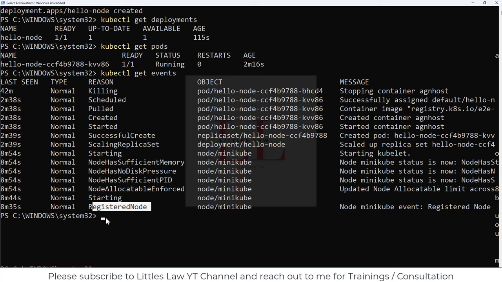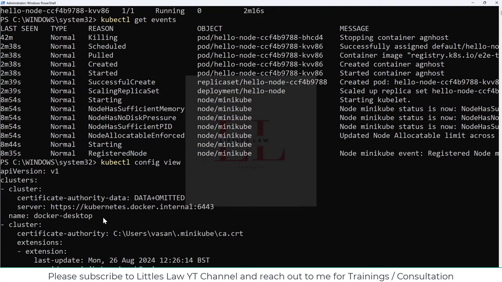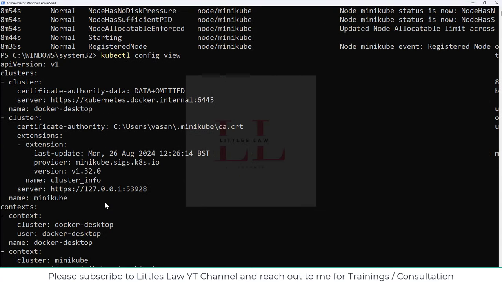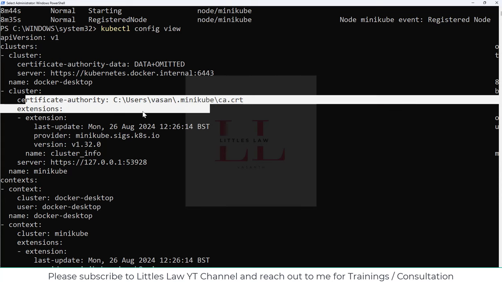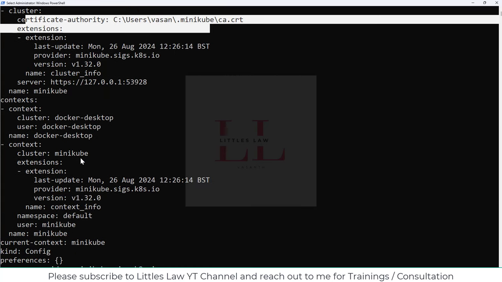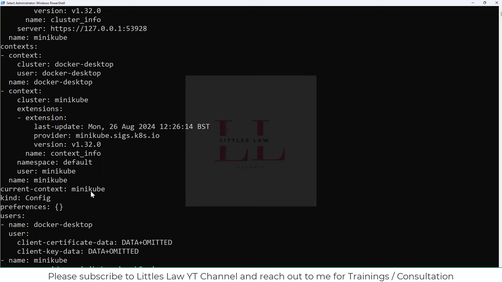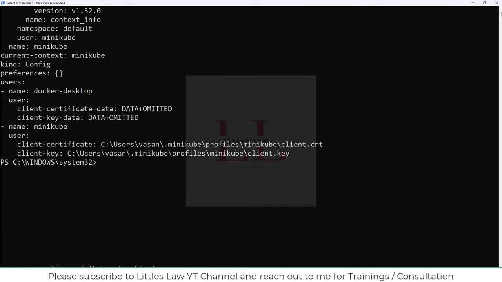And now the next part is we are going to view the kubectl configuration, and for that I'm going to use kubectl config view. So this will show me the configuration for this kubectl, where I can see the certificate part, the CRT thing, and then the context of this particular kubectl, the deployment, the pod, and everything.